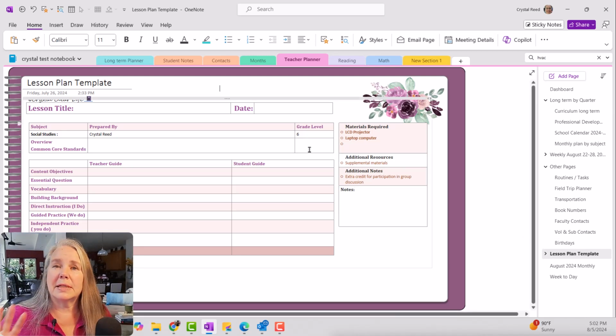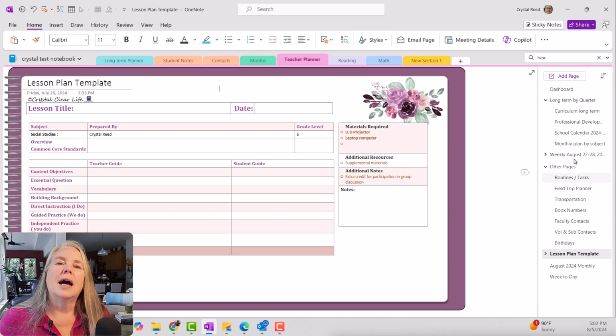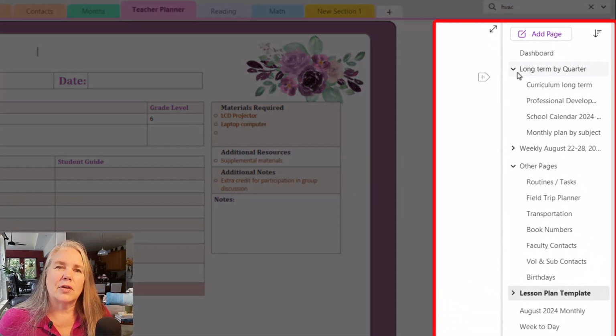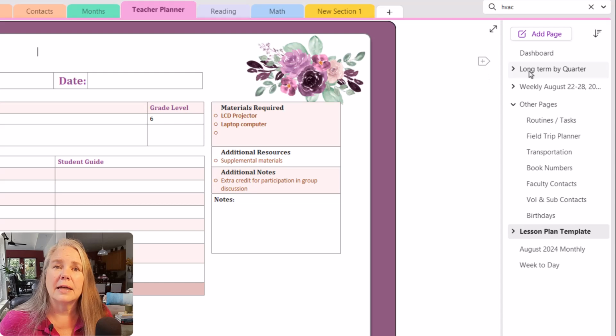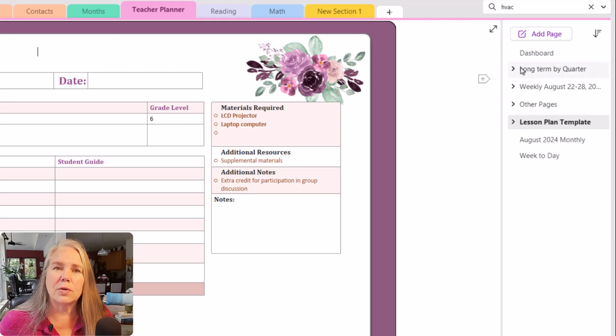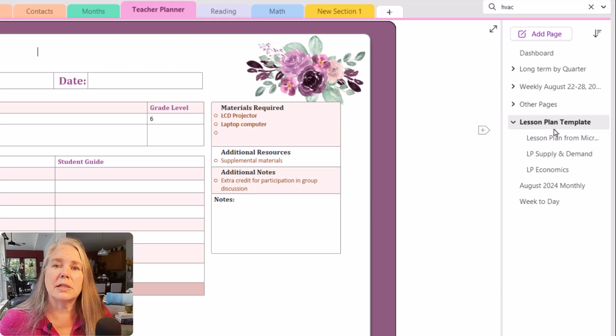Let's see. Oh, this is a good time to talk about this. You'll see over here on the pages that there's an arrow, okay? And the arrow pointing down means that all of this is open. So we have looked at, in our long-term planning, our curriculum, long-term planner, professional development, school calendar, that kind of thing. I can close that and that kind of goes away. So I can close these other pages and have a much cleaner look on the side of pages. But if I want to look what's under that little subsection of pages, I can do that.